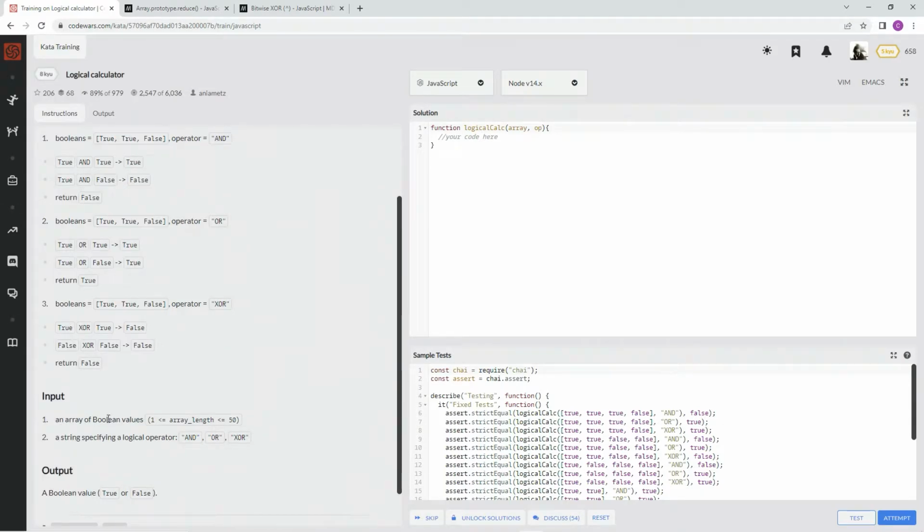So the input is going to be an array of Boolean values, and then a string specifying a logical operator, right? And the output is going to be either true or false. So let's set up over here. What we're going to do is use a reduce method on this, just to make it a clean little one-liner.